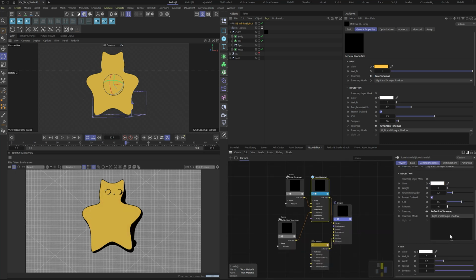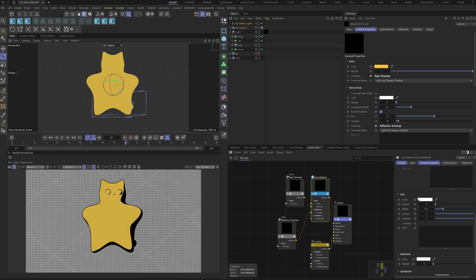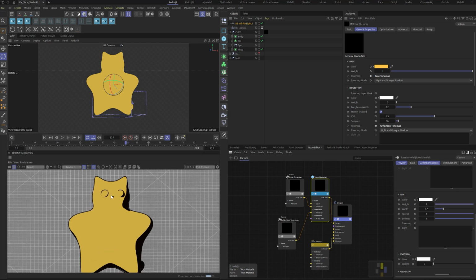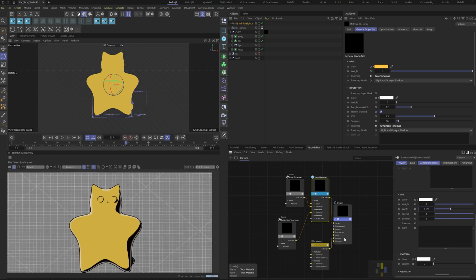I'll leave reflections off. Now let's move to the rim settings. It's off by default. Let's crank this up and adjust the width. We can see this rim light effect now.